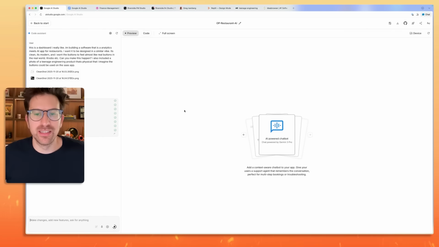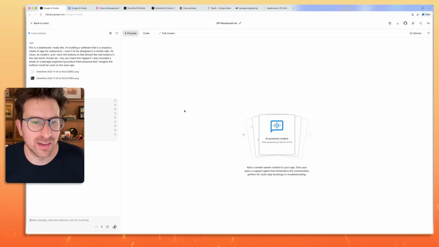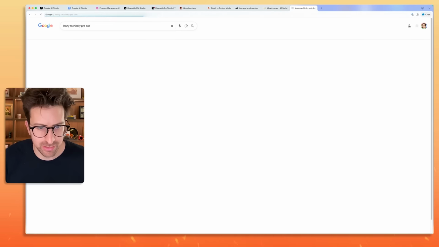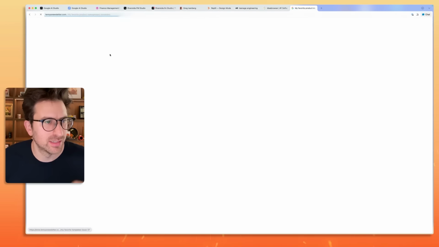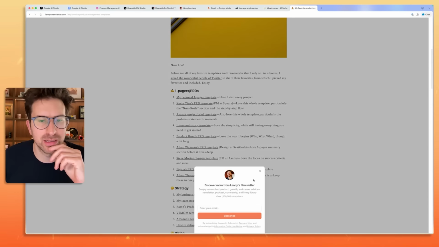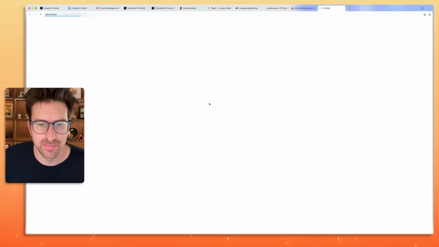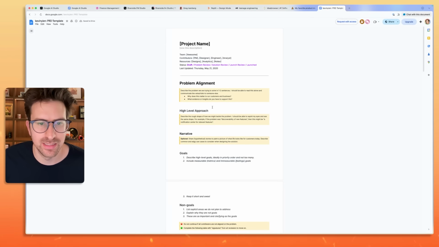Or you can just build a product requirements doc on whatever it is you're working on. I think Lenny Rachitsky has a PRD doc. Let's just see if he does. Yeah, my favorite product management templates. So he linked it here. I can include it in the show notes.